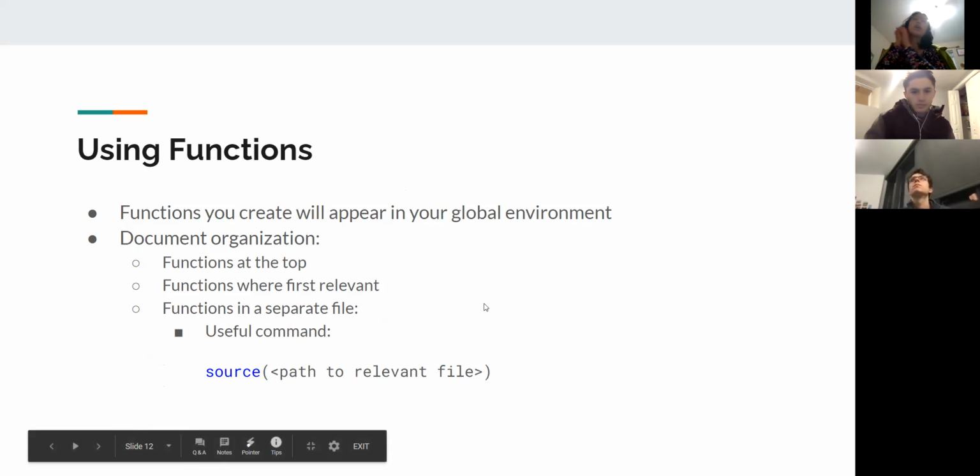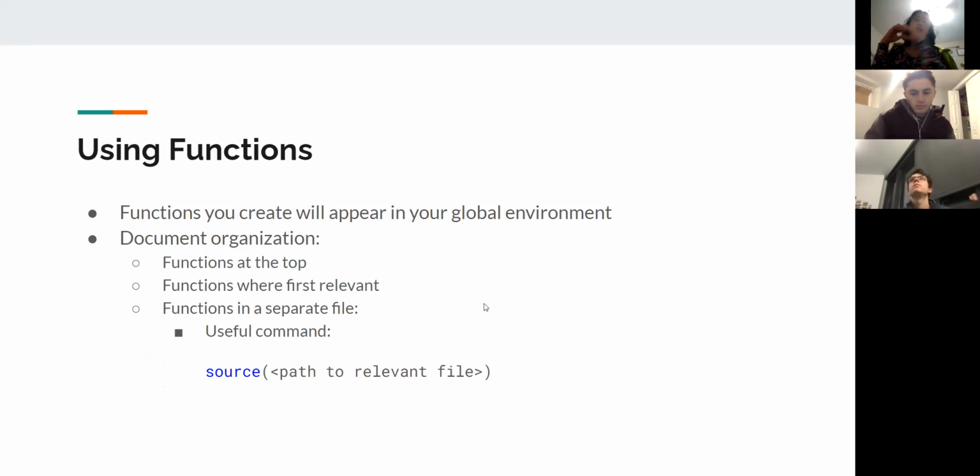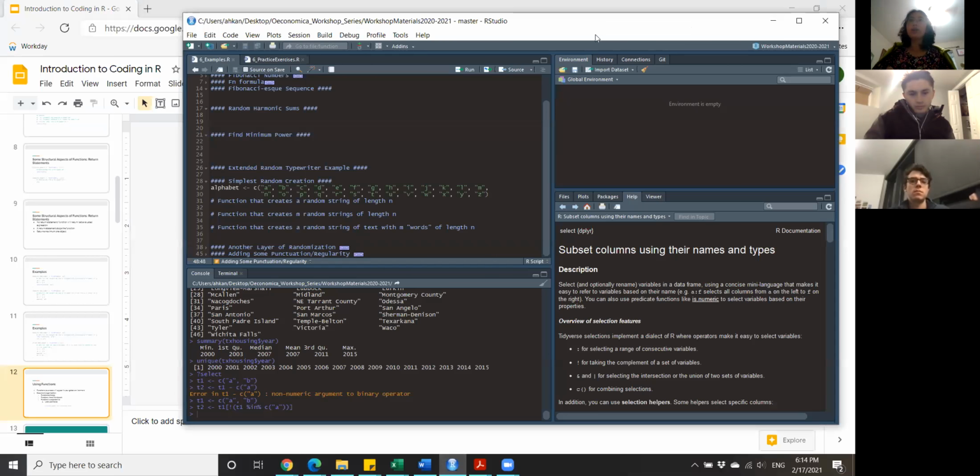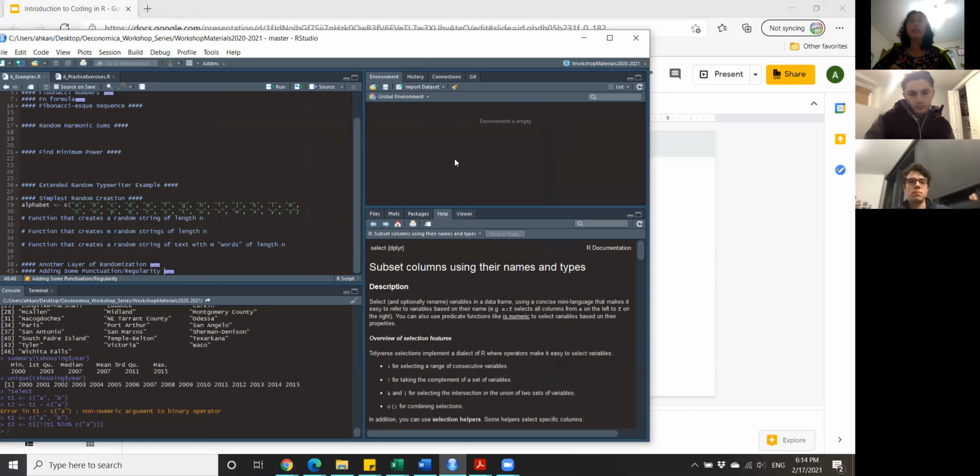So the last thing for this part, just about functions: your functions are going to appear in your global environment, as I said. If you want to remember where that is in R, that's over here, this environment here. If you run code that creates a function, that's what will appear.